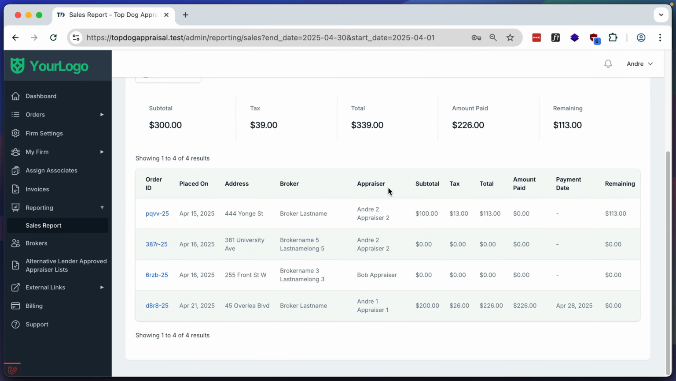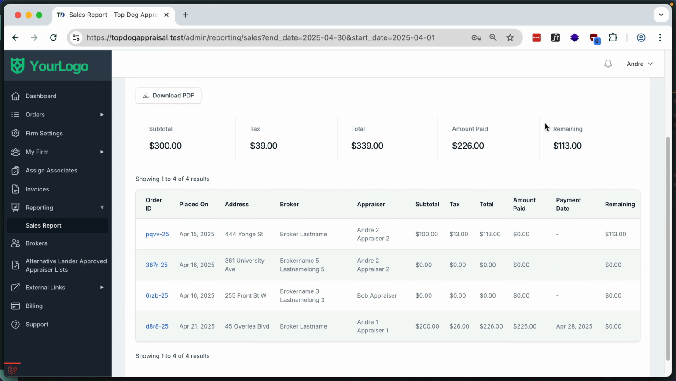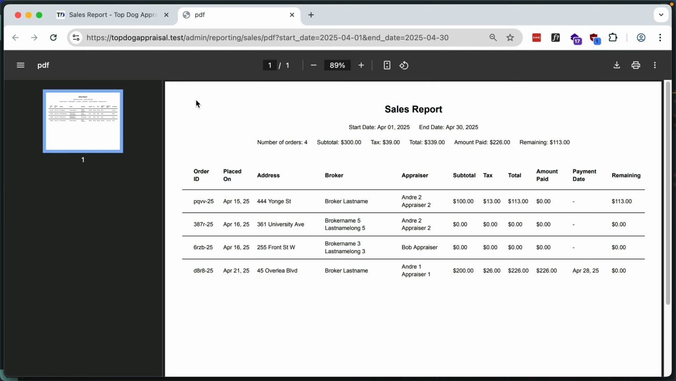And you should see an overview of all of your invoices. So we have our subtotal, our tax, our total, the amount paid for our invoices, and the amount remaining. And if you want this information in PDF format, you can just click on Download PDF. And we should get the same information in a PDF format. So that's how you would do invoicing and payments within TopDog Appraisal.